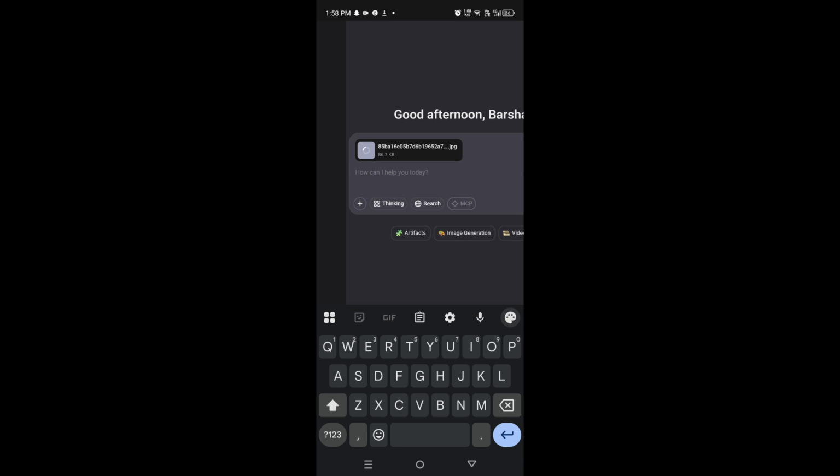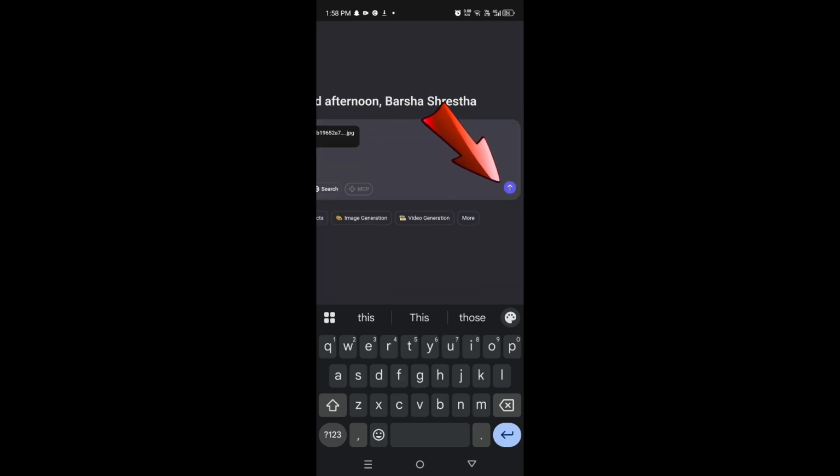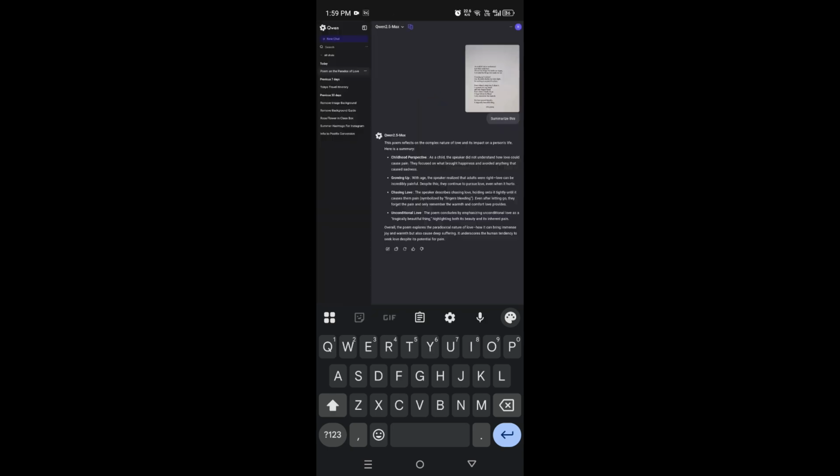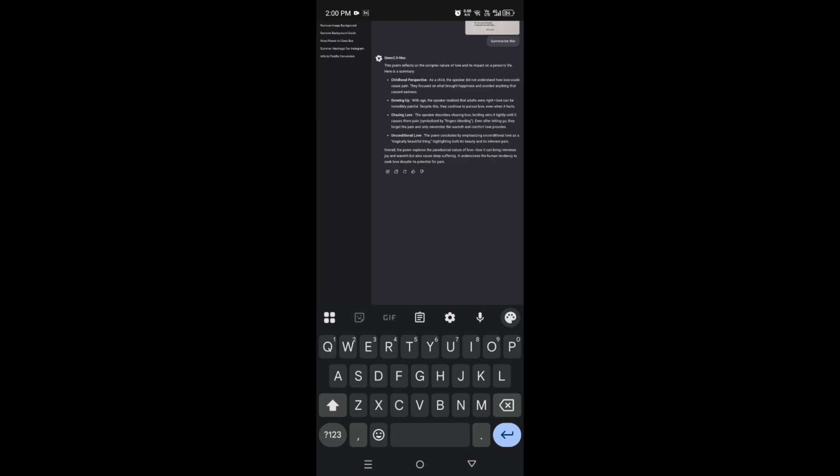There you go. Here, simply type something like "summarize this" or "give a short summary" right after your text or your image. Now hit enter or click the send button. And just like that, Qwen AI gives you a clean summary in just a second. And that's how you quickly summarize text using Qwen AI.